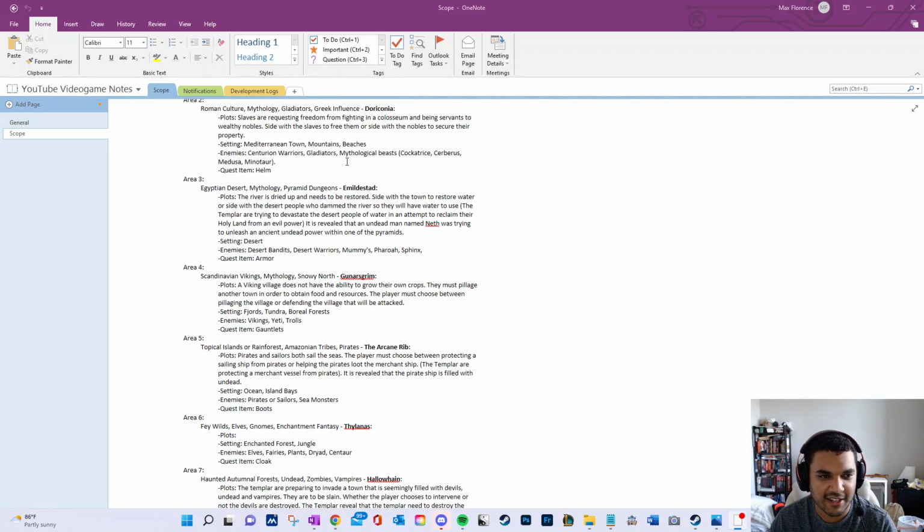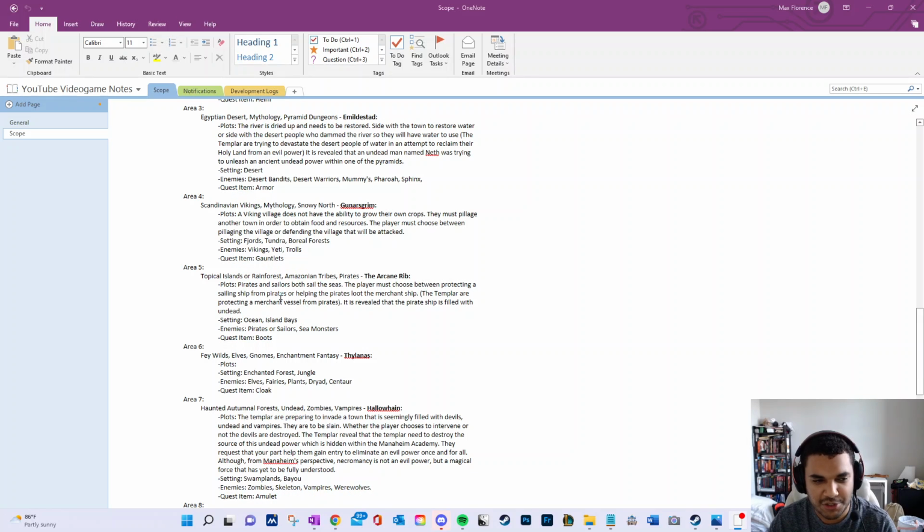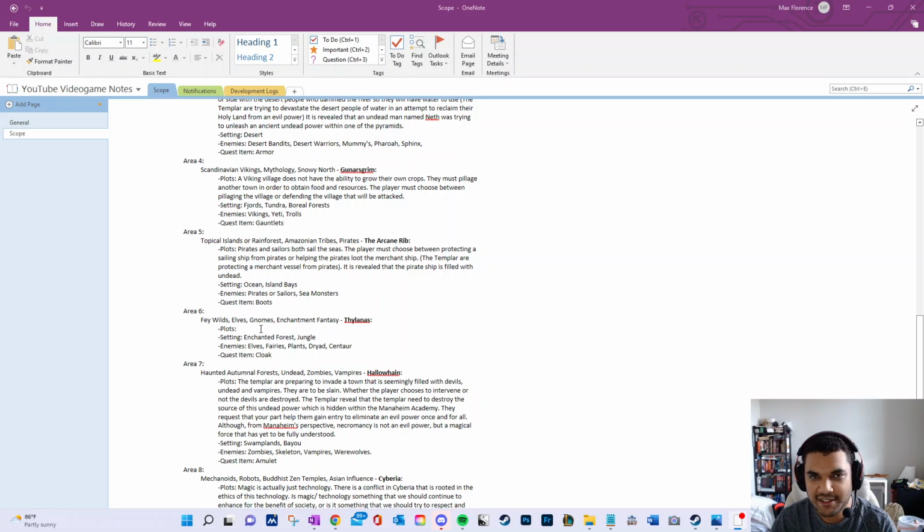I've defined some of these terms or regions already, but this is more about putting down the fantasy that you want to incorporate. Moving on, though, I've got a tropical islands or tropical rainforest kind of area. I've got a more fantasy, elves and gnomes, enchanting forest kind of area.